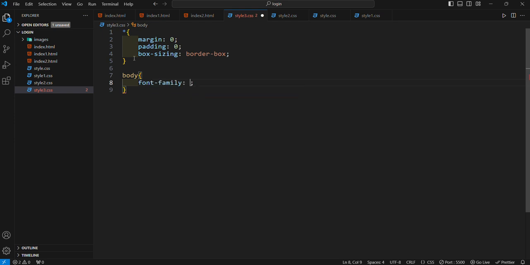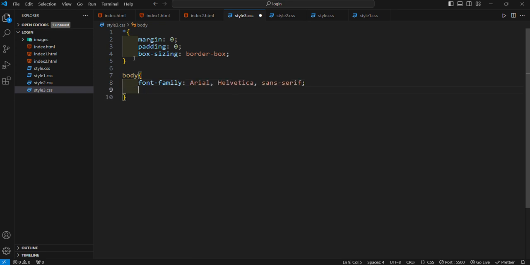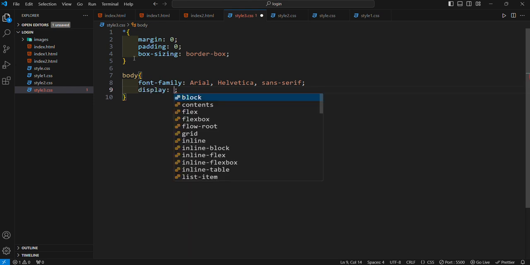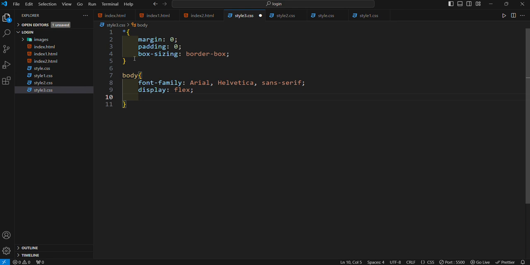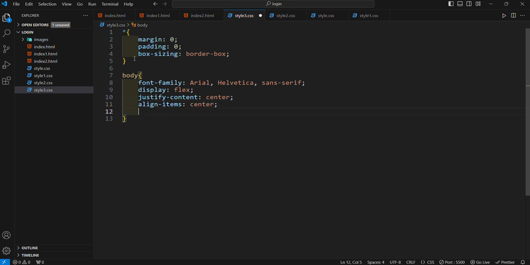Font family. This display flex. Justify content center. Align items center. It means everything is centered horizontally and vertically. That is the meaning of that. Is fine, right? Minimum height 100. Vertical height. That means VH.